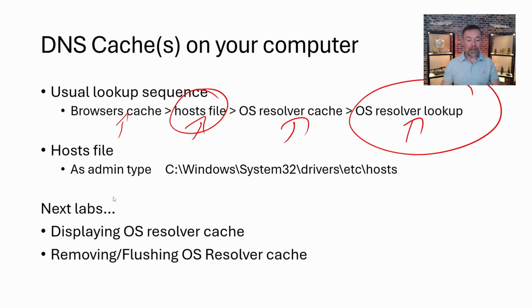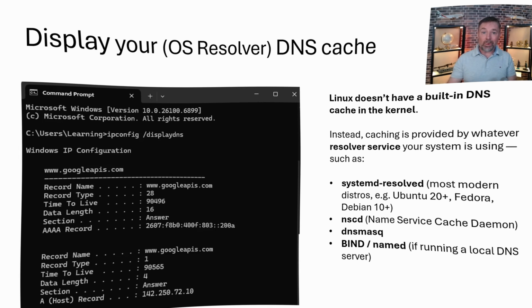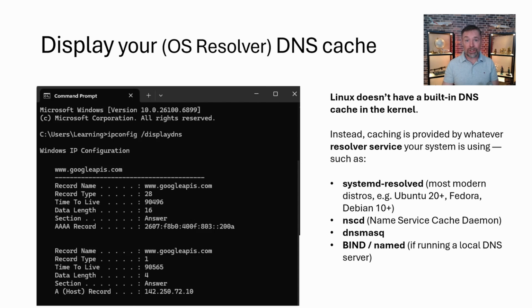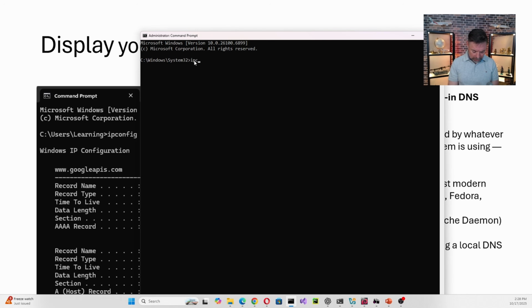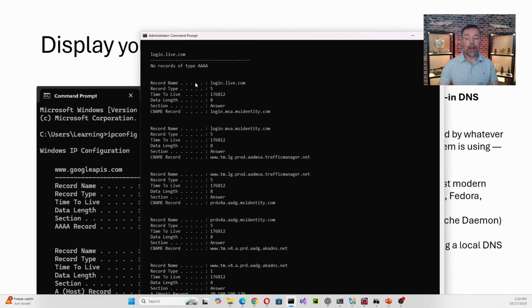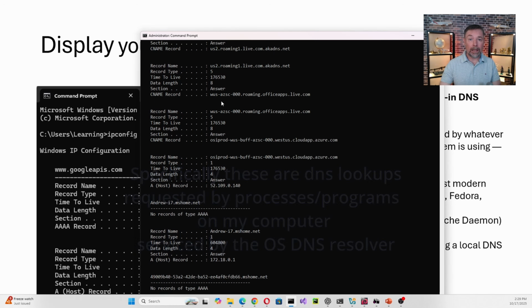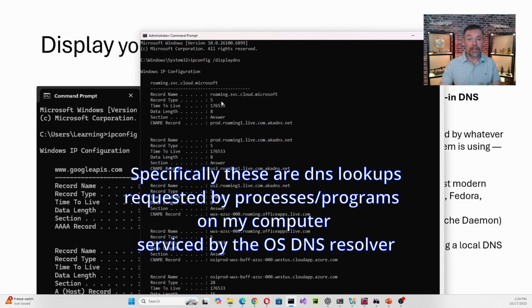Next, let's talk about the OS resolver cache and flushing that cache on our machine. So we can display the cached results of the DNS searches on our computer. Let's go ahead and do that. ipconfig /displaydns. Let's give it a go. Look at all the stuff here. These are all the websites that I have visited recently.